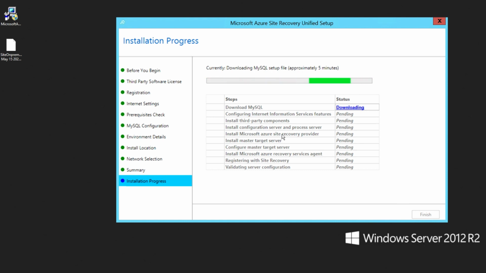It will take 30 to 35 minutes to complete this setup, since it will download and install MySQL. Make sure your on-prem VM has internet access available so that all this setup can be downloaded easily. On my process server, internet is accessible.